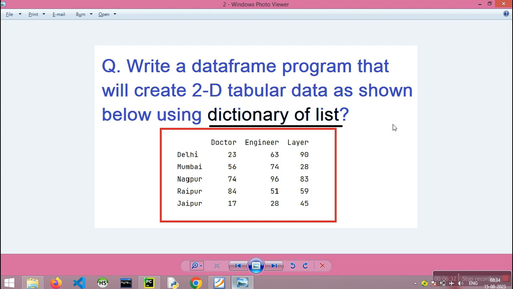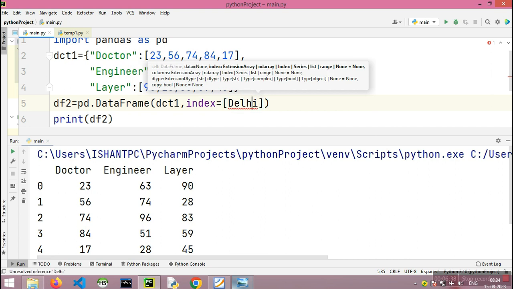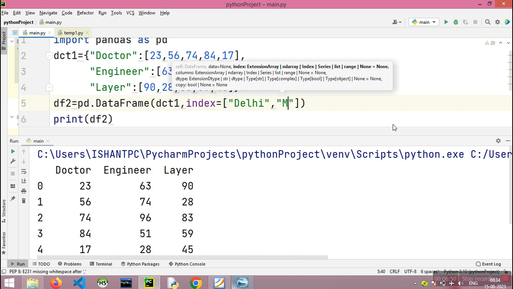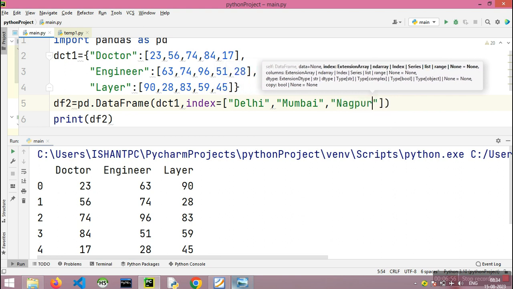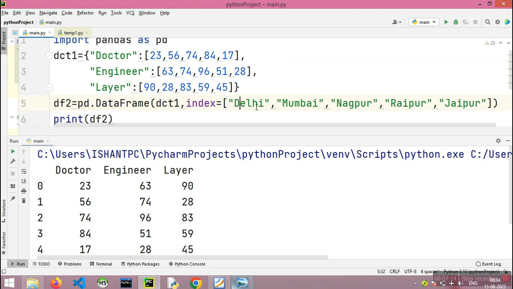So I am going to pass these values in a list. Say Delhi, then Mumbai, Nagpur, Raipur, and the last one is Jaipur. Okay, so in this way I have created the index, the names of the index values.